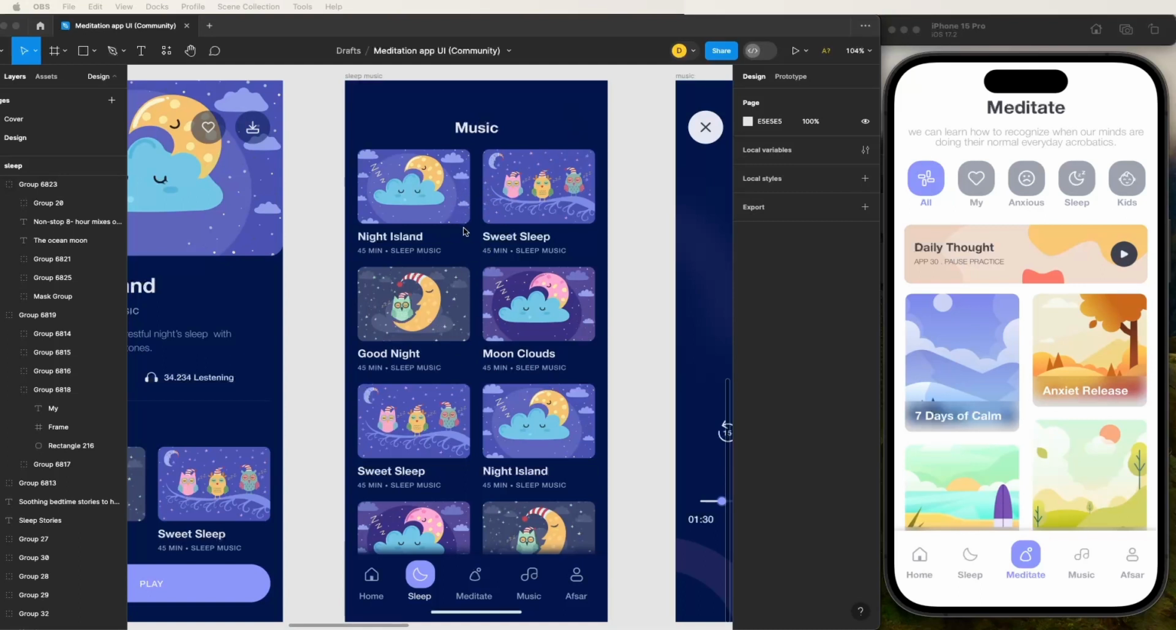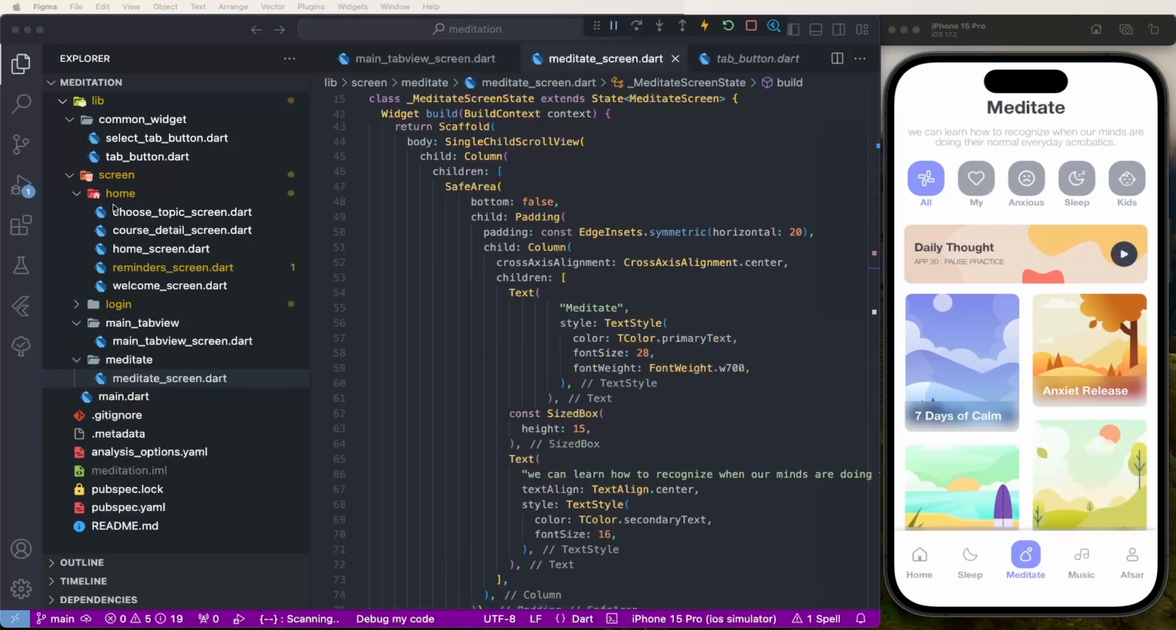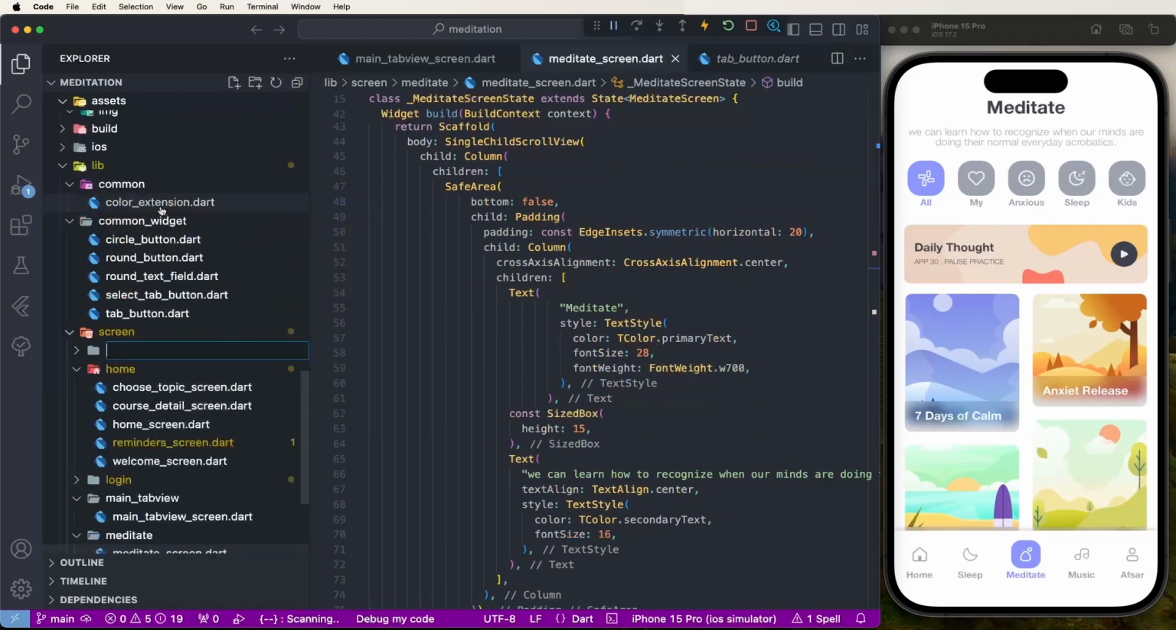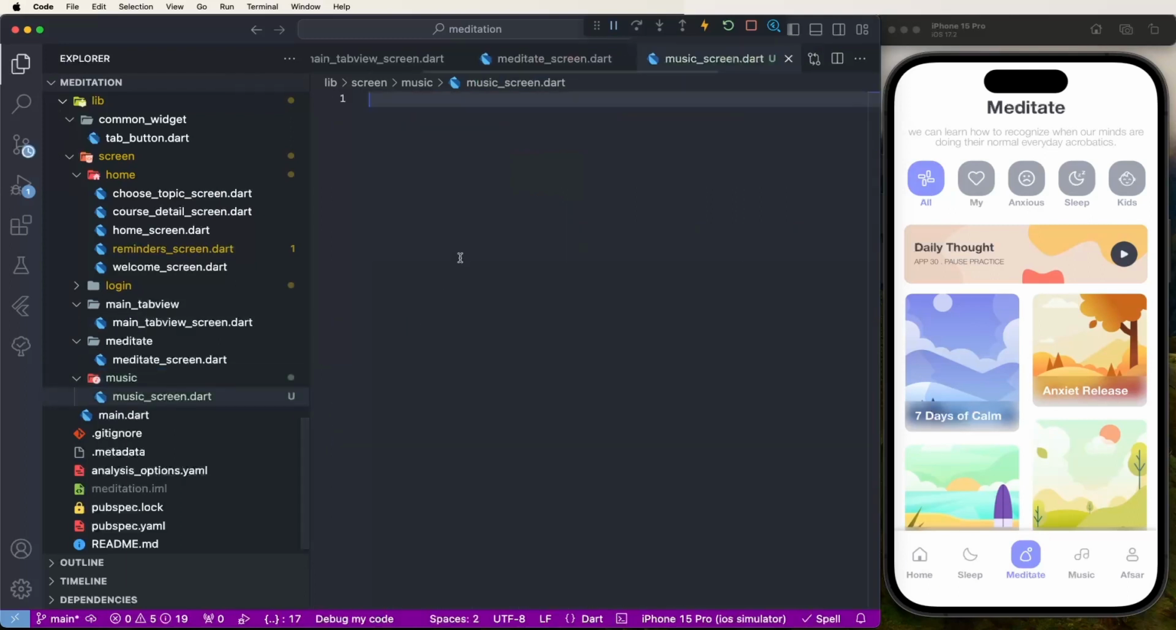How can we write this code inside Flutter Dart? First of all, we need to open the project. Then we create a new folder inside the screen folder and name it music. Now inside it, we need to create a new file and give it the name music_screen.dart.